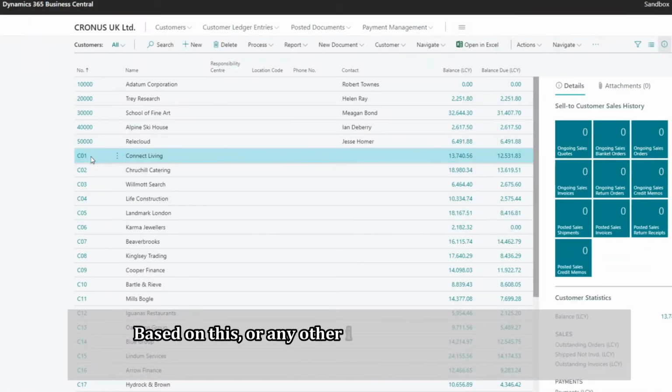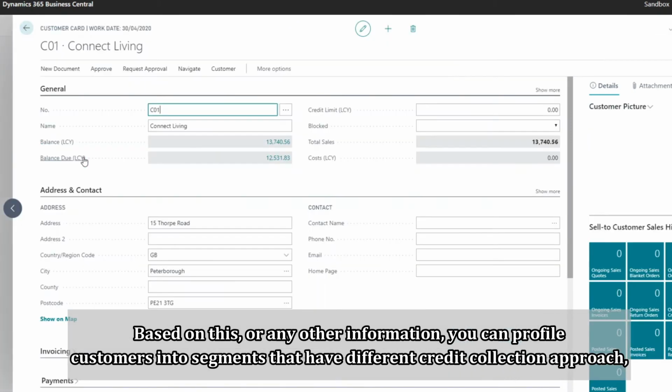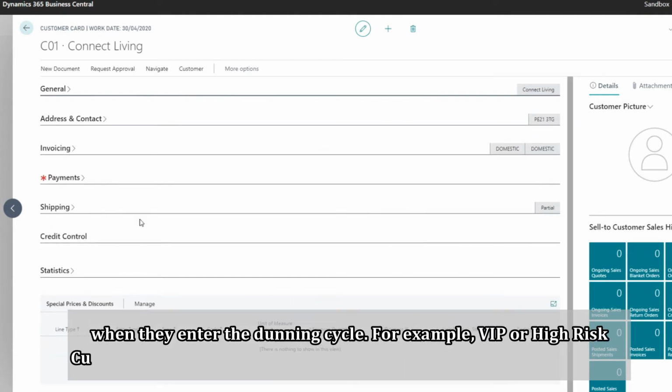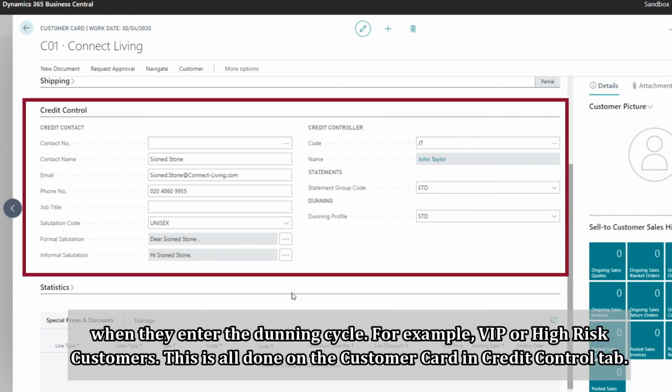Based on this, or any other information, you can profile customers into segments that have a different credit collection approach when they enter the dunning cycle. For example, VIP or high-risk customers. This is all done on the Customer Card in Credit Control tab.